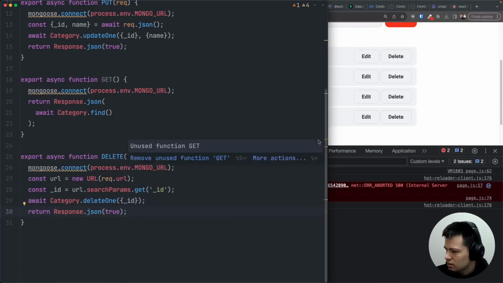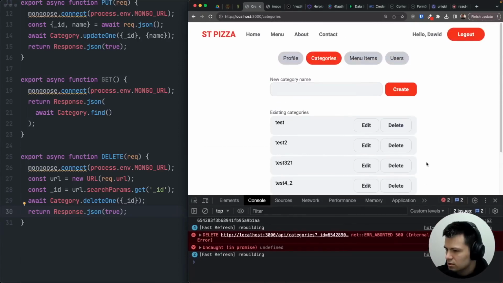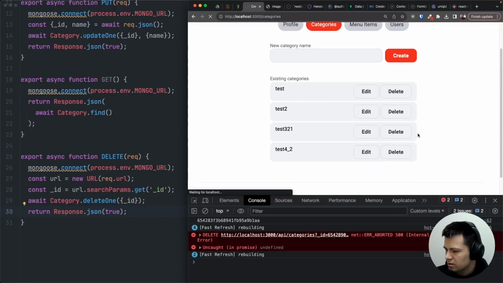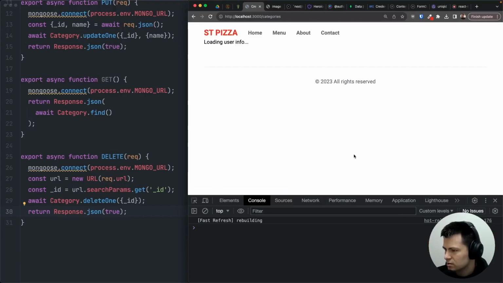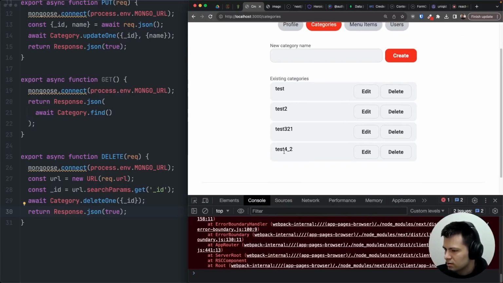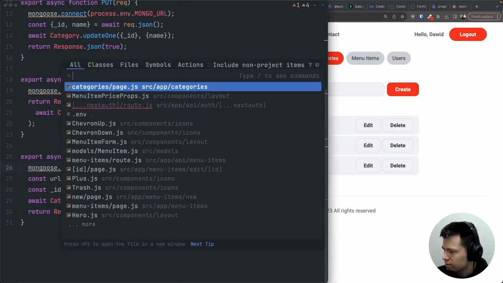So let me see, I'm going to make it a little bit smaller. Let's try to delete test4 underscore 2. I will first refresh just to be sure that everything works here. Delete. Let's delete test4 underscore 2. Delete. Oh, and it's deleted, so it worked. If I refresh, yeah, everything seems to work. We have some warnings here, but I'm going to fix them later.